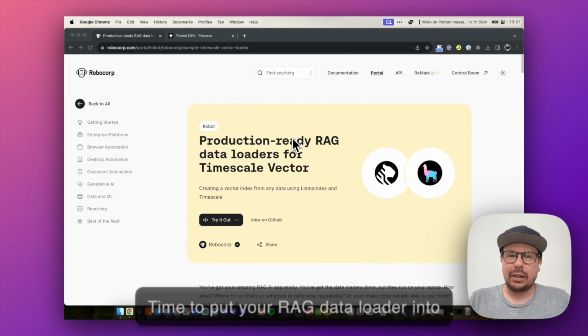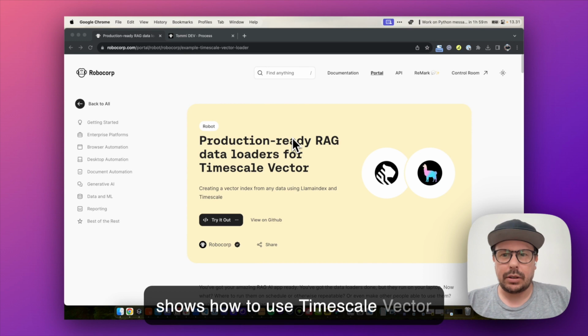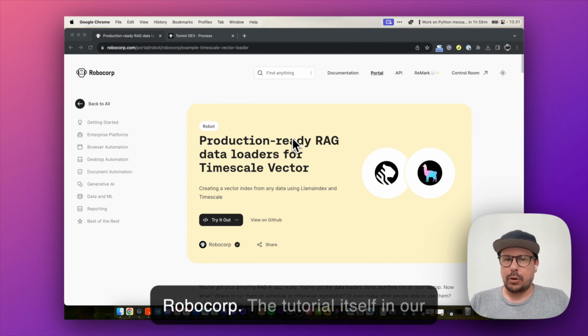Time to put your RAG data loader into production. This is a tutorial for you. It shows how to use Timescale Vector and LlamaIndex to build a production-ready RAG data loader on Robocorp.